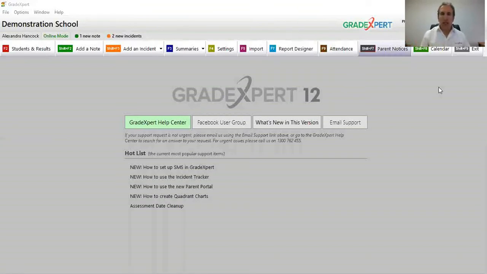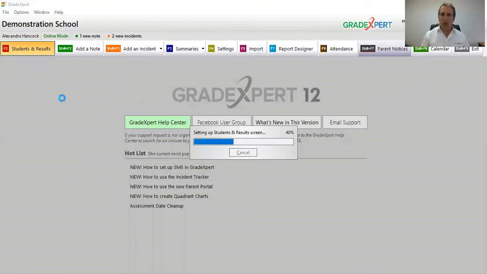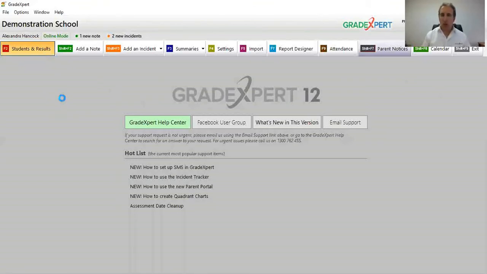Now, the Report Designer works on data that's already been entered into GradeXpert, and this can be end of semester report data, this can be comments, this can be data such as PM reading or PAT maths data that's been added into GradeXpert throughout the term or throughout the year. I'm just going to show you the data that we're going to use for this example report that we'll create.